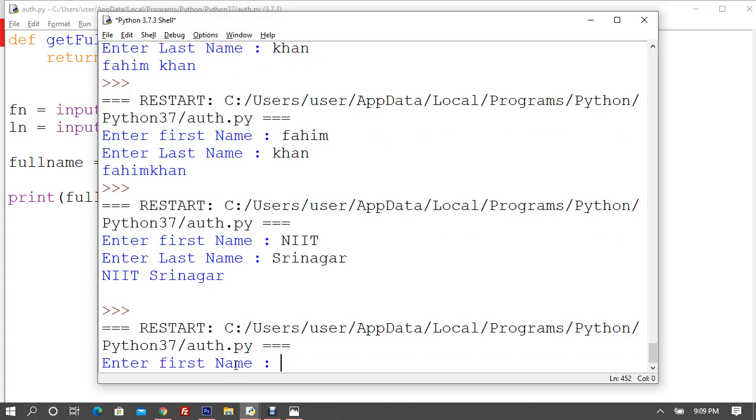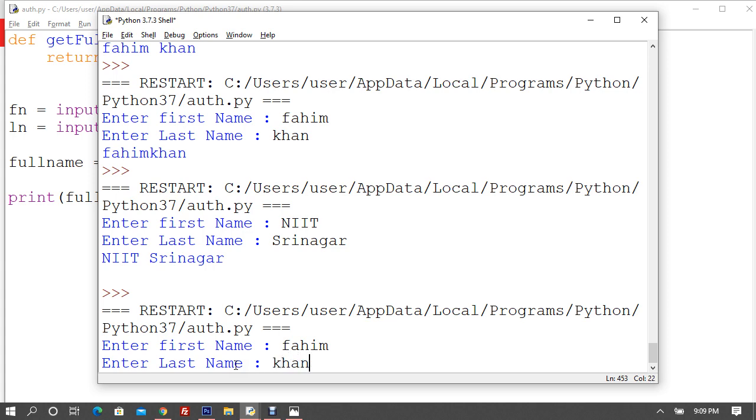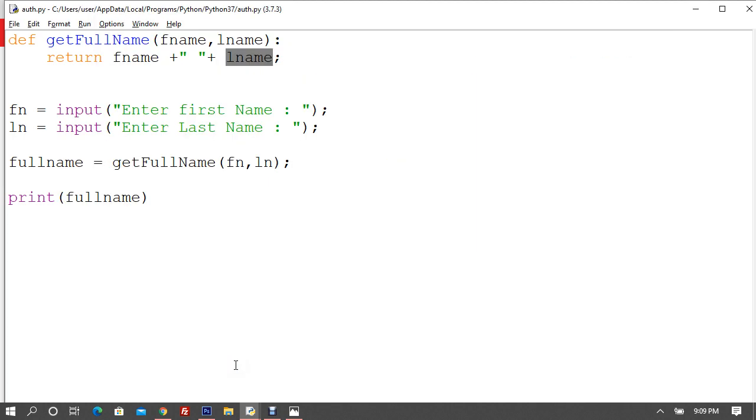If I say Fahim and I say Khan, I'm getting Fahim Khan. So it's as simple as anything, but this is not recommended. What I recommend is using the same formatting stuff. You give manually a bit of space and return F name and L name. So this is going to do the same thing. There's nothing wrong in doing both the manners. Whatever manner you like can be achieved and can be done using the same manner.